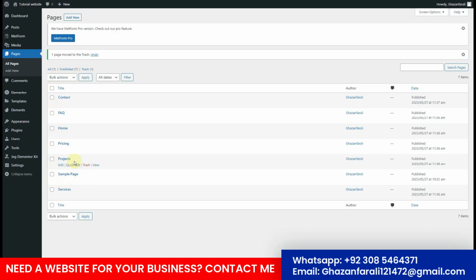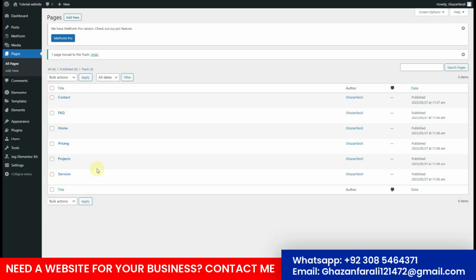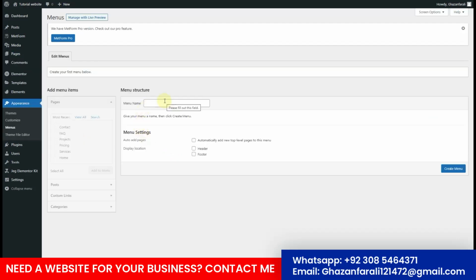Next up, what you will have to do is to create a navigation menu. In order to create a navigation menu, hover over Appearance and then go to Menus. Now from here, add the name for your menu.